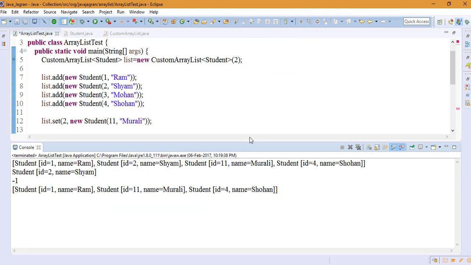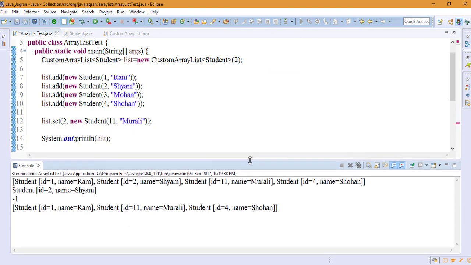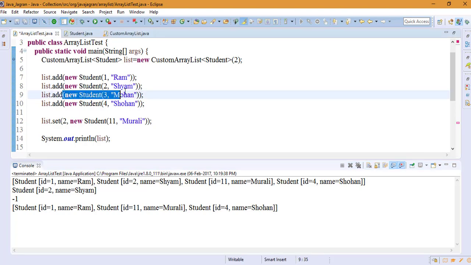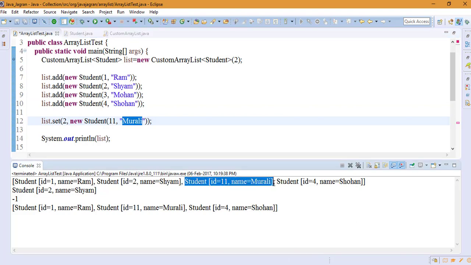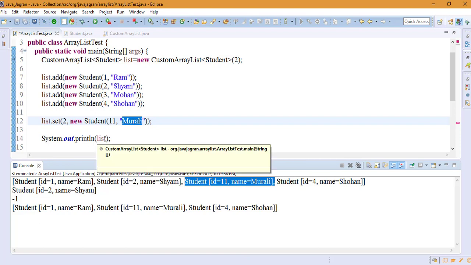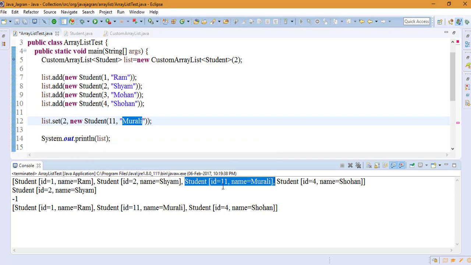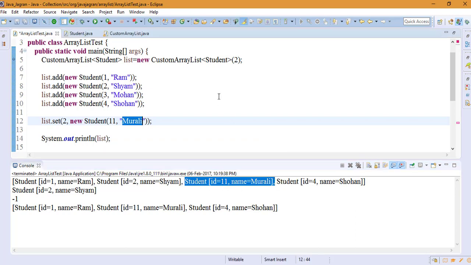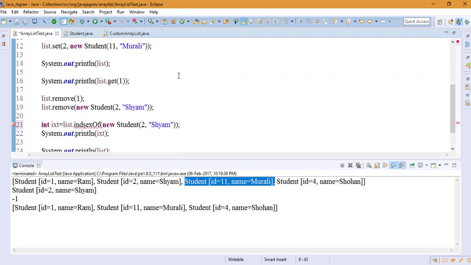See how we got the output. First we added four data items. Then at the second location we replaced the data. The second location means this data, and we replaced it with the module. So the second location data got replaced. After that, I print the list. Internally it calls the ArrayList toString method, which prints this. After that, we call the get method.